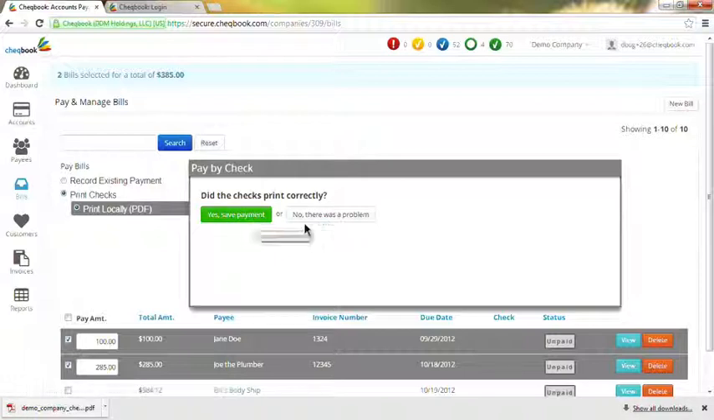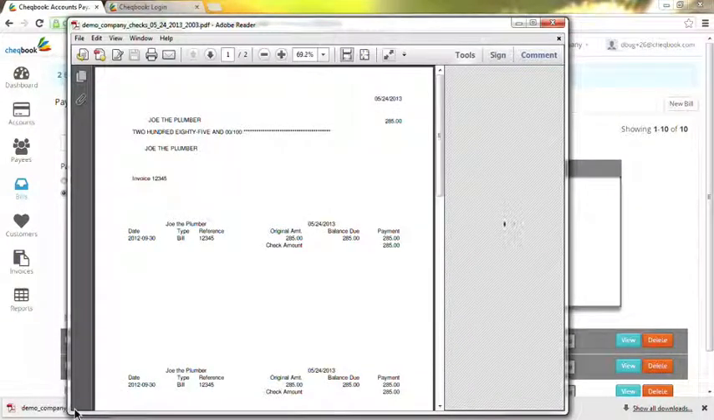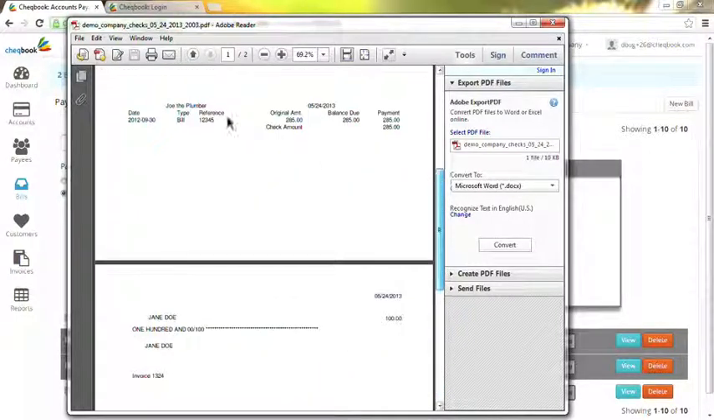Now the first thing it's going to ask is, did the checks print correctly? And I don't want you to jump at this, because down here in the corner, depending on what browser you have, is the item. So we're going to open that up. Now here is the check in a standard check format, ready to be printed on QuickBooks Check Stock. So you can print this one, and we'll go to page 2, so you can see that there's Jane Doe getting paid. So this is a check at the top with a 2-voucher standard check.